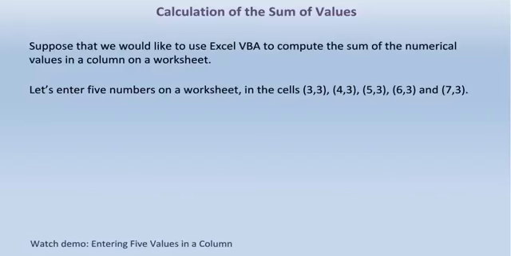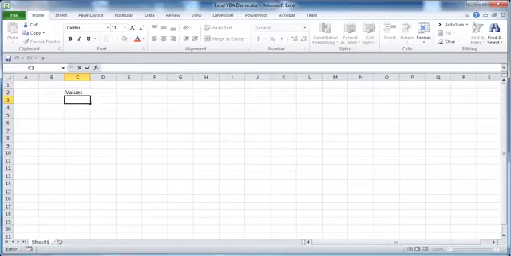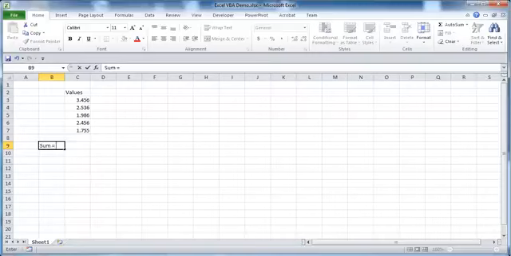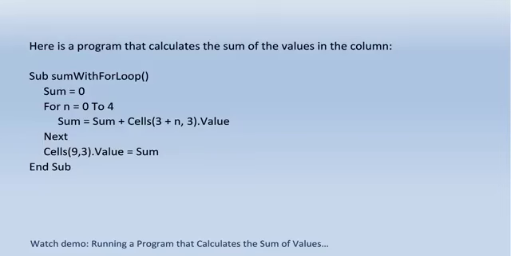Calculation of the sum of values. Suppose that we would like to use Excel VBA to compute the sum of the numerical values in a column on a worksheet. Let's enter 5 numbers on a worksheet, in the cells 33, 43, 53, 63, and 73. Here is a program that calculates the sum of the values in the column.